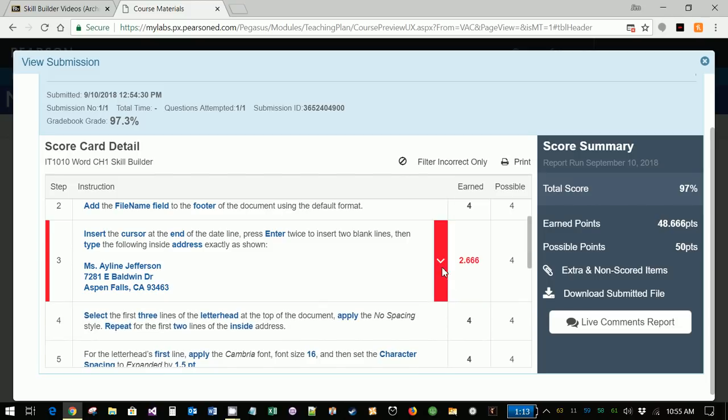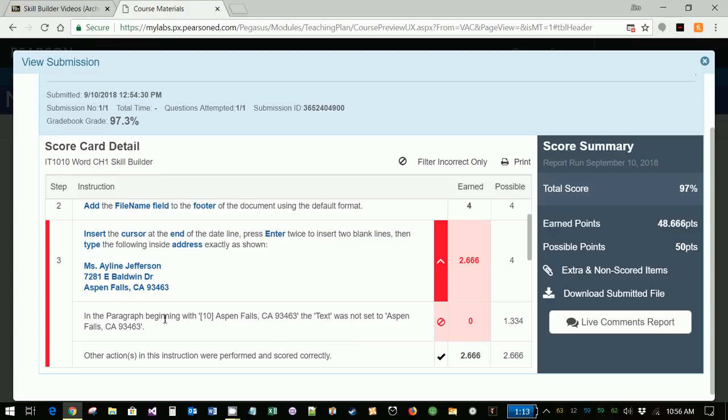Whereas just looking at this view, it's easy to misinterpret it. You could go through this and say, hey, I know I typed all that stuff right. I don't know why I missed anything. But you click here, and I can see that there's a problem with my 10th paragraph, where it says Aspen Falls, CA. The text was not set to Aspen Falls.